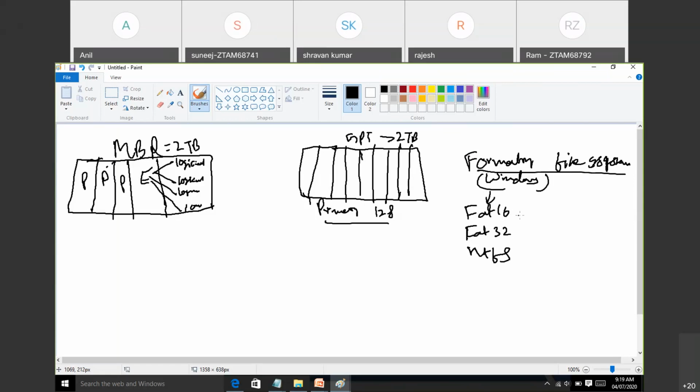FAT stands for what? I'm just checking the answers in the chat box. FAT stands for? Let me see your answer. Yes, I got it: file allocation table. File allocation table is FAT.